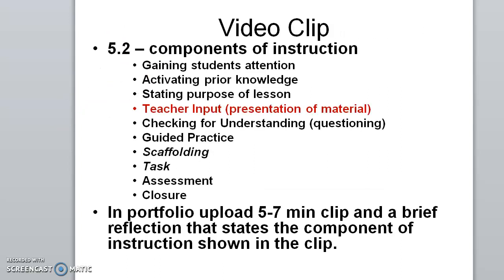You will be doing a video clip in this class. Even if you're just teaching in your living room, you're going to need to record yourself. I will have a platform for you to submit your video clip, but this will be going into your e-portfolio. The clip needs to be about 5 to 7 minutes. So even if you record 30 minutes, you're going to need to cut it down to about 5 minutes.